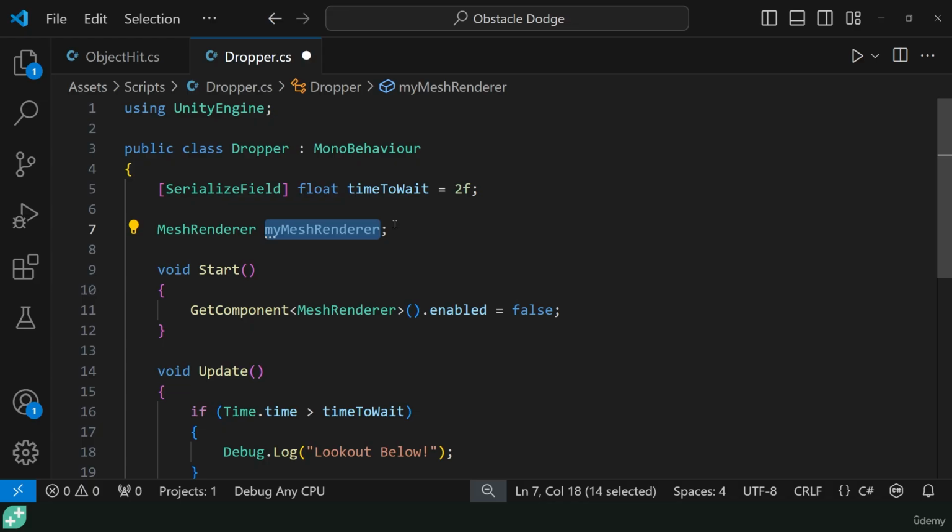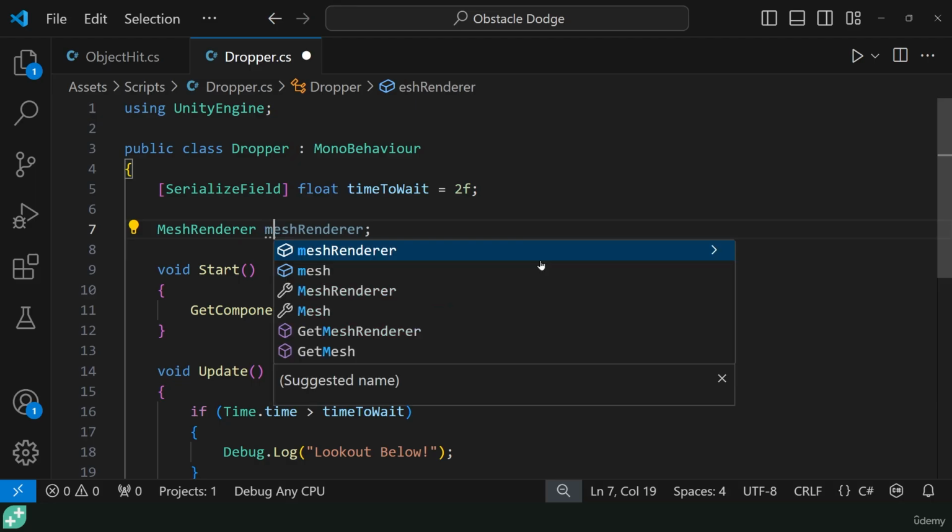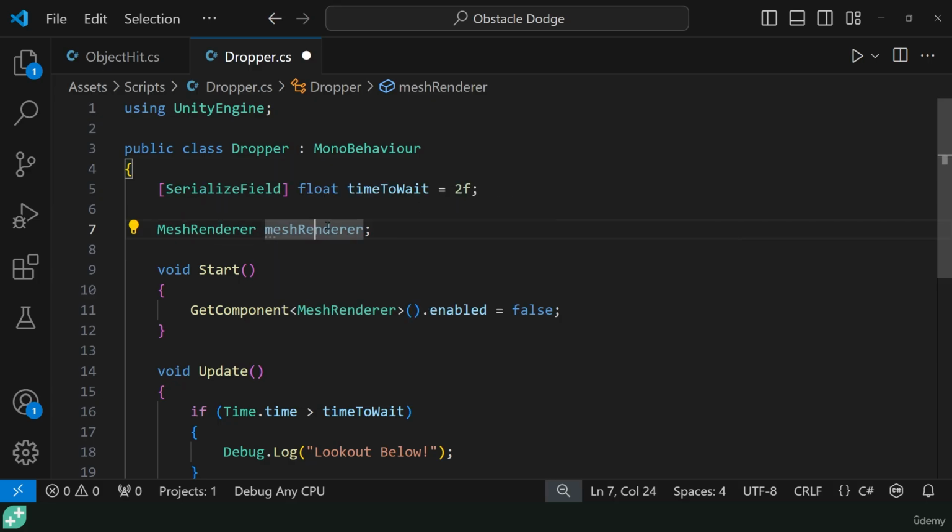Mr. what? Doesn't make sense. And some people might just write it as just mesh renderer like that. But for the purpose of teaching you, and I assume that you're at a beginner stage of your journey here, you're looking at that mesh renderer, which is type, and that mesh renderer, which is a variable name. It can get a little bit confusing.